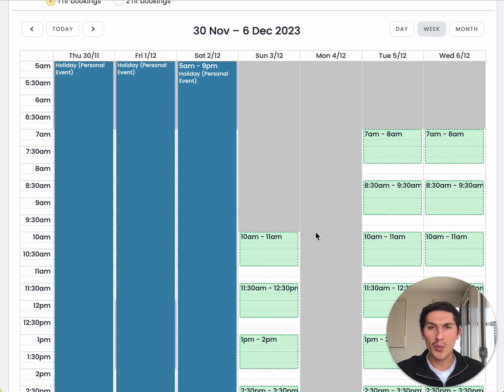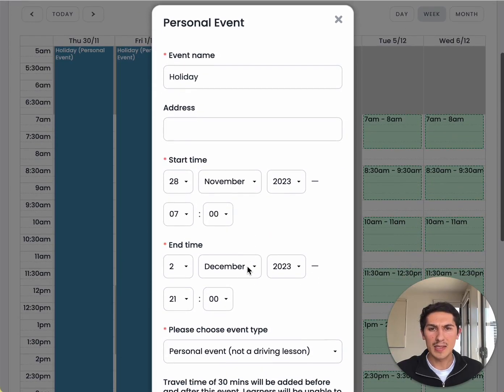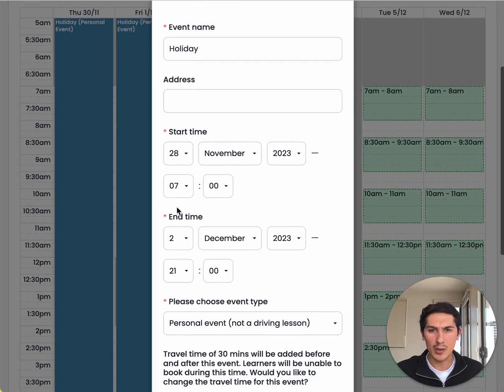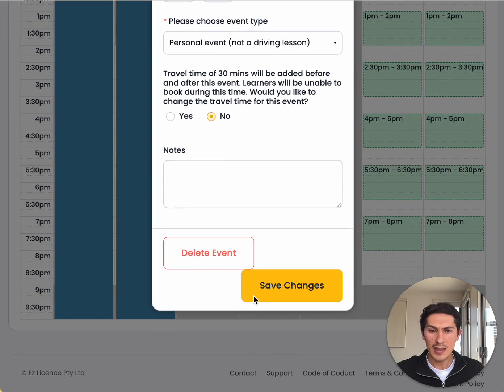If at any time we want to edit or change the event, we just need to click on one of these blue blocks. This will bring up the details of the event, and from here we can make the changes. If we make a change, we need to remember to scroll down to the bottom and click the yellow Save Changes button. If we want to delete the event, we simply have to click the Delete Event beside it.